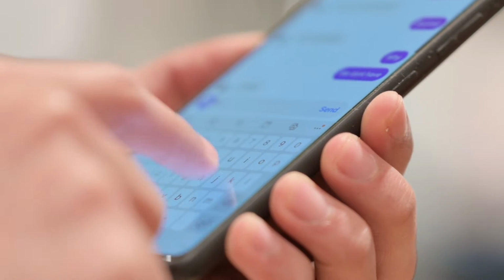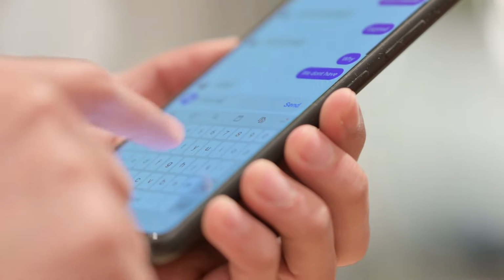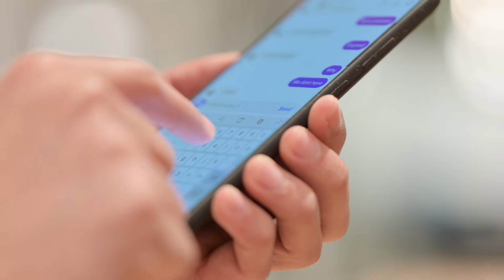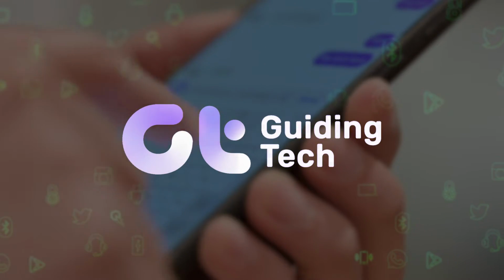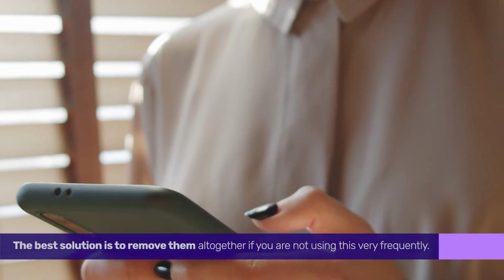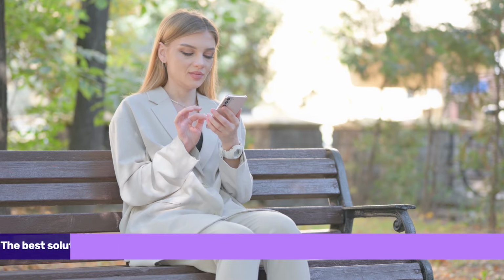In this video, we're going to show you how to remove the mic and keyboard icon that is always visible below the keyboard on your Samsung Galaxy devices. Let's begin. The best solution is to remove them altogether if you are not using this very frequently. Here's how to do it.